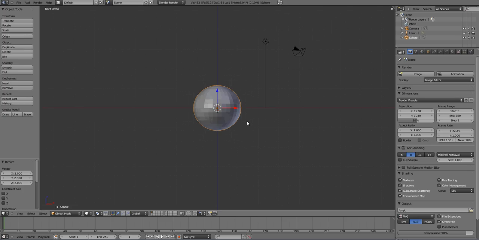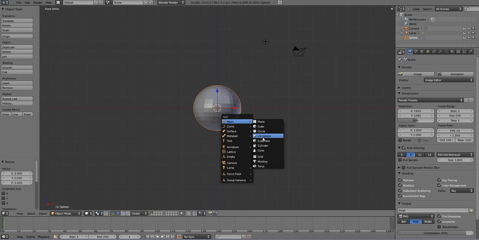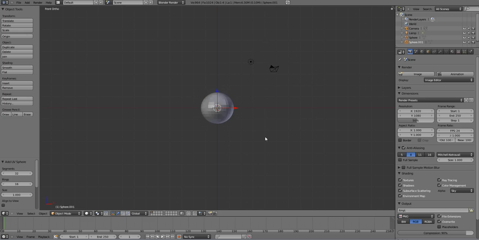Alright. Now let's Shift A and add another sphere. And this one I'm just going to hit G, X, and 15, to move it on the x-axis, 15 units away. G grabs it, X keeps it on the x-axis. Okay, and I'm going to hit S to rescale it, and I'm going to make it 0.5 to make it small, because it's the electron.